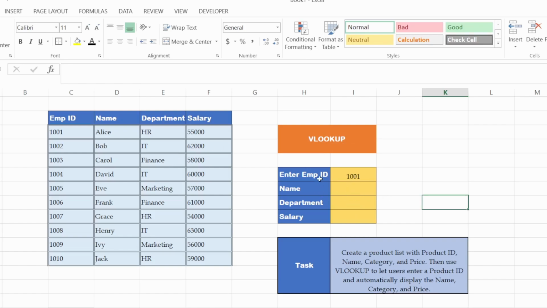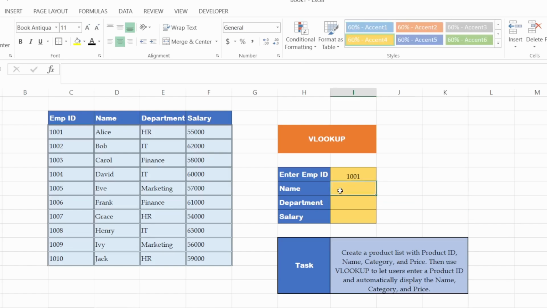To start with, when the user enters the employee ID, we have to bring in the name. For that, I'm going to make use of the VLOOKUP function. Go to this particular cell where you want to display the corresponding name of the employee. Put equal sign. We are going to use the VLOOKUP function. This function will take four values as you can see here. First is the lookup value. What is our lookup value here? Employee ID. Where is the employee ID? It is coming from this particular cell.